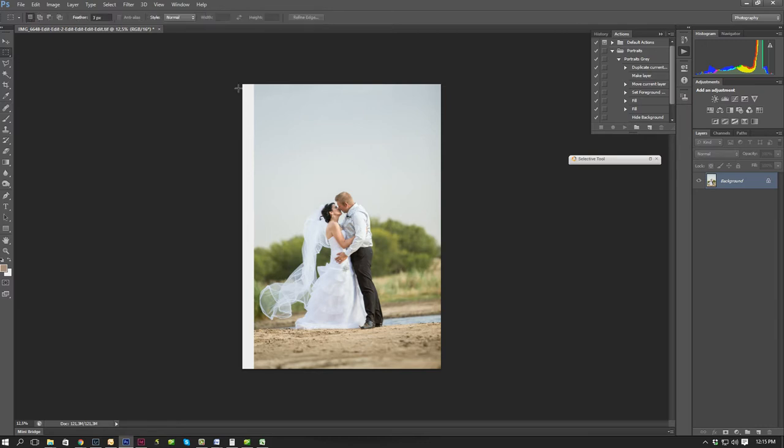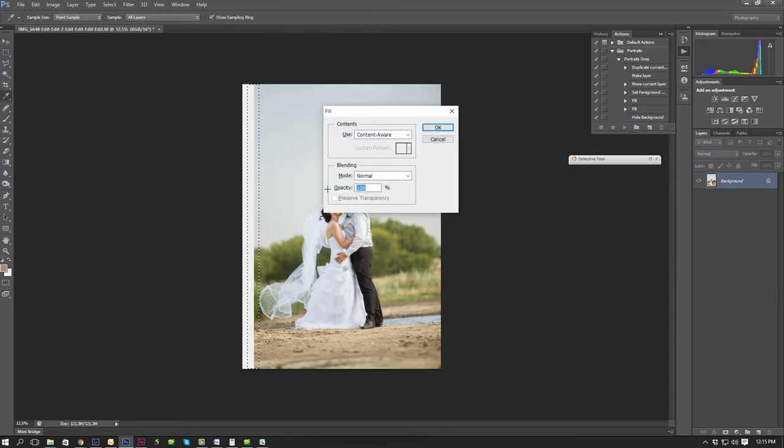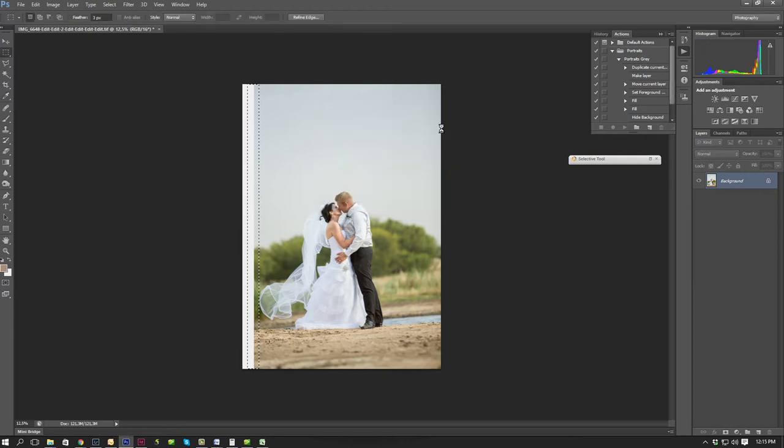Then I'm going to use my marquee tool and just select a portion that I want to use. I have to be sure to select a little portion of the color as well over here. Then I'm going to hit delete. Make sure that you're on content aware. Say okay.